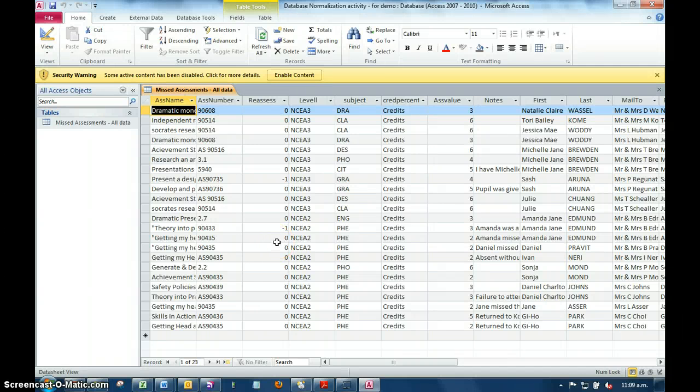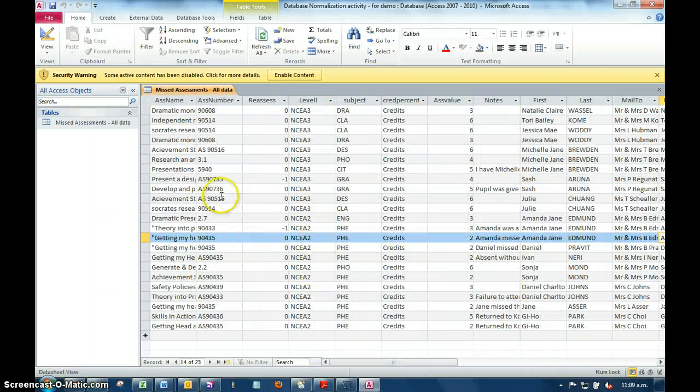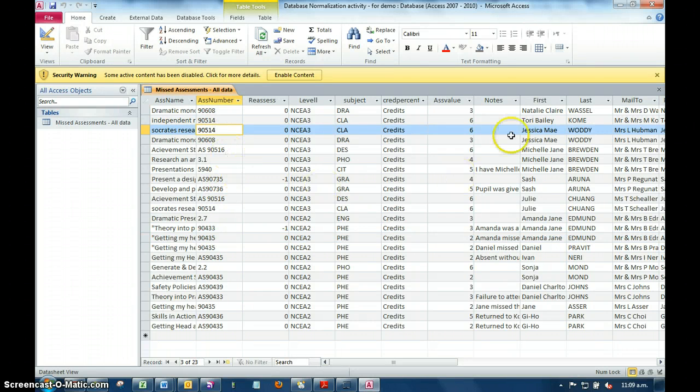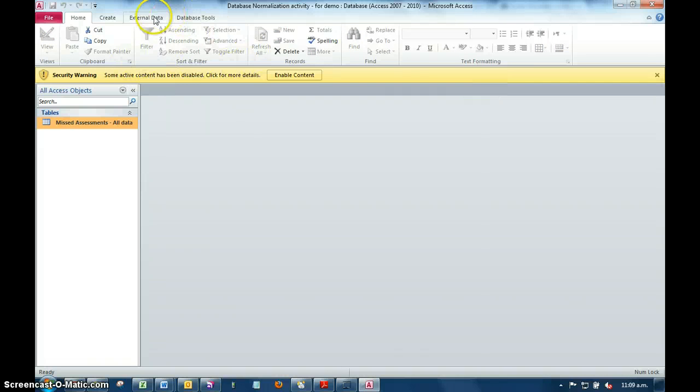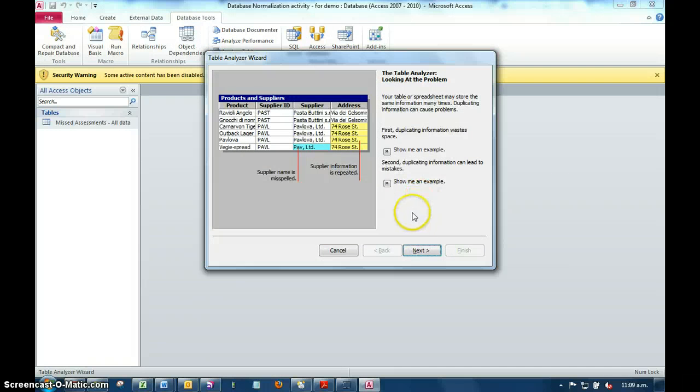I've got a table here which is a bunch of assessments that some students have missed. It's got a lot of repeated data in it. For example, there are some students who have missed more than one assessment, and there are some assessments that have been missed by more than one student. So we're going to use the database tools Analyze Table to split that into more than one table.